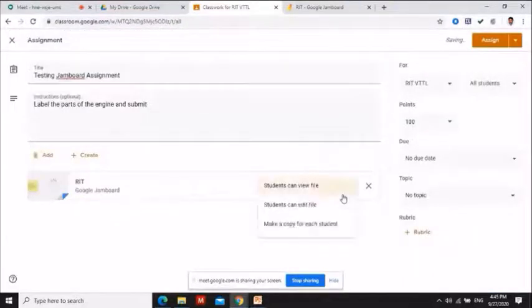More importantly, you have to give the students permission to modify the file. If nothing is clicked, the students can only view the file and cannot do anything. If they can edit, they can edit the file. You have to keep this. I am also marking make a copy for each student, because each student's responses will be different. I am keeping this option, and I am submitting the assignment.